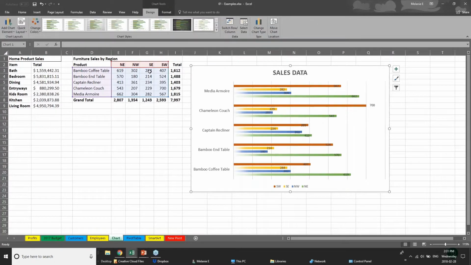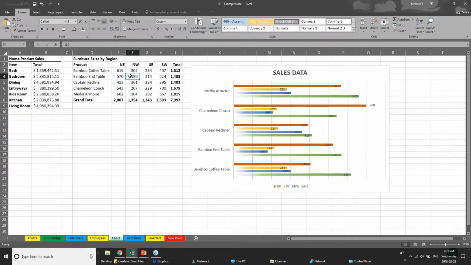And while you're at it, because it's connected, as I click things in the actual chart, you'll see it corresponding with the data in the actual worksheet. That's because if I go ahead and change this, it will change it in the sales data as well. So that's something to keep in mind.